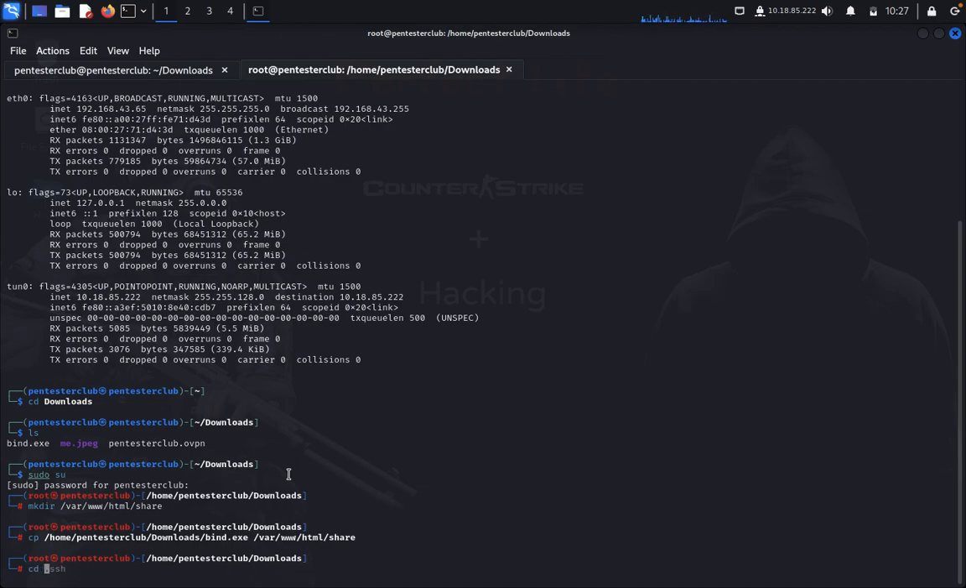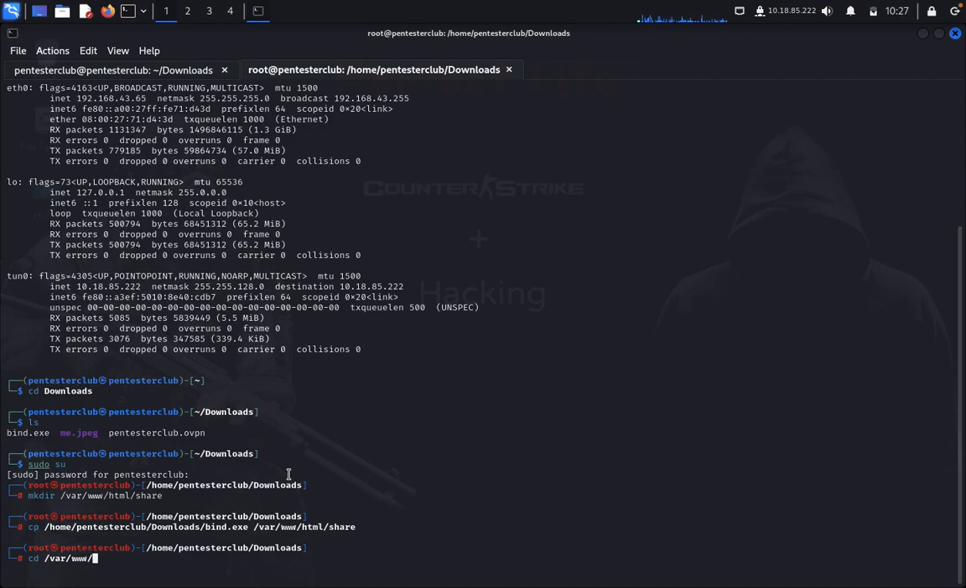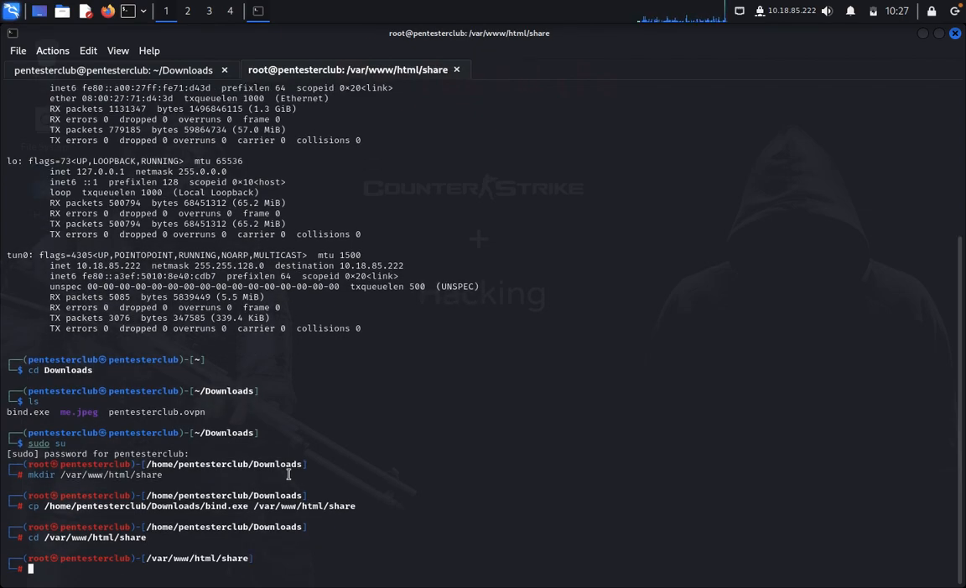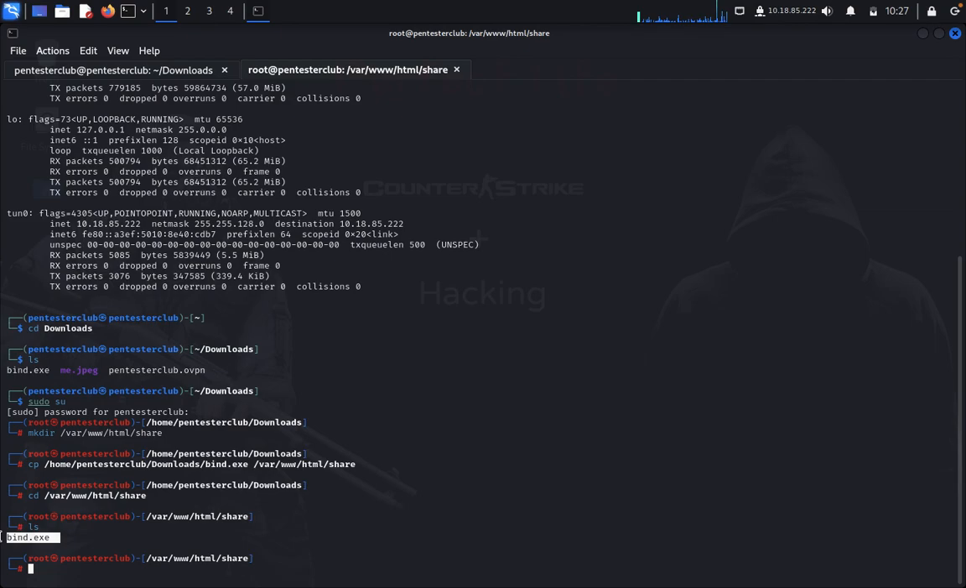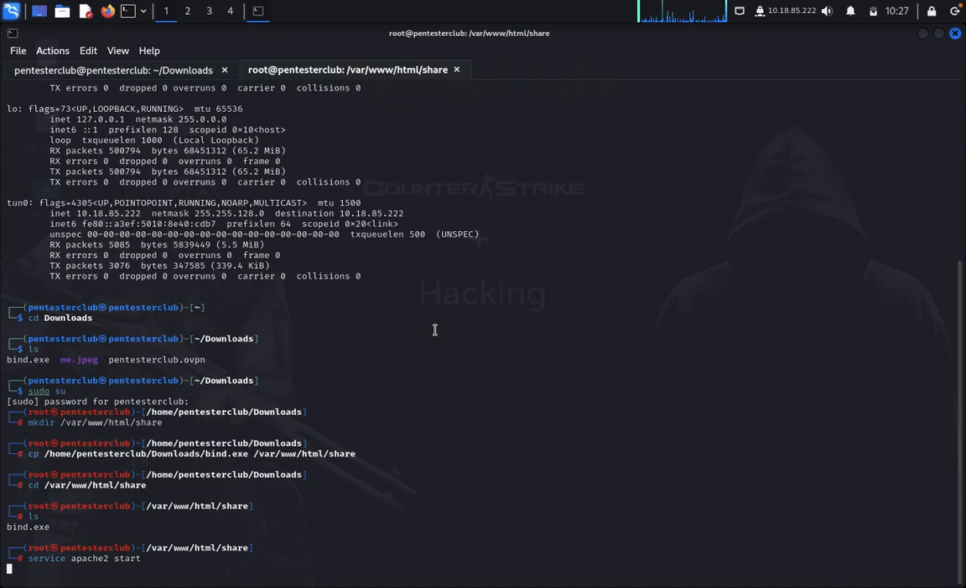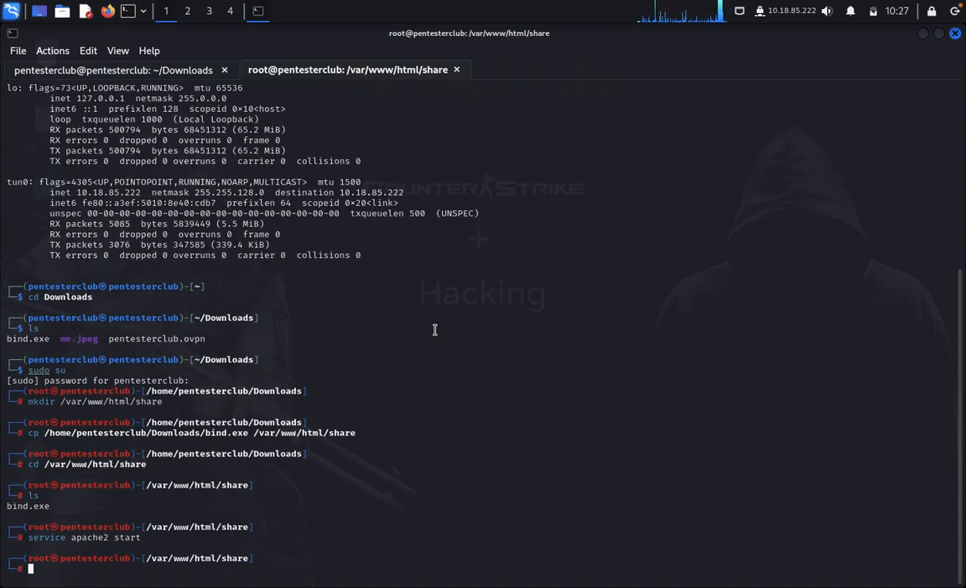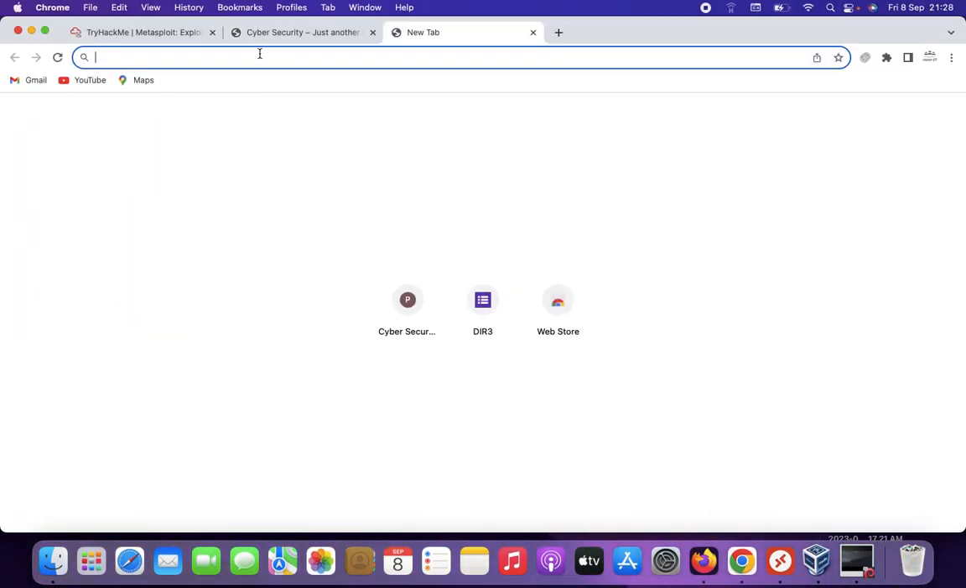You can type cd /var/www/html/share, type ls. So now you have seen the bind.exe. What do we need to type now? service apache2 start, sorry. So I am starting the Apache service. Once I have the Apache2 service started, I come back here.